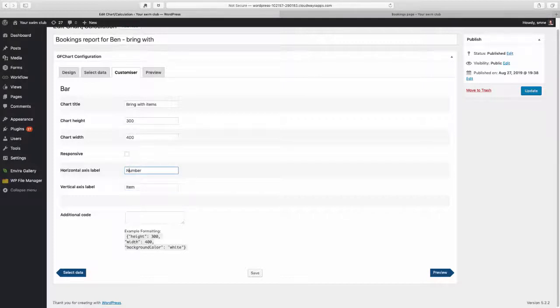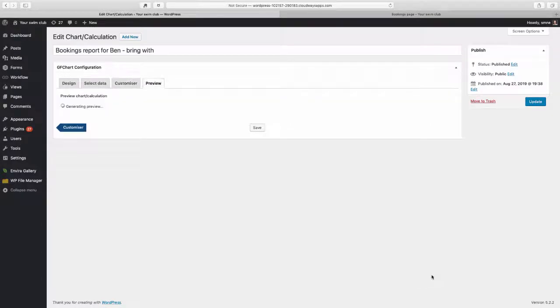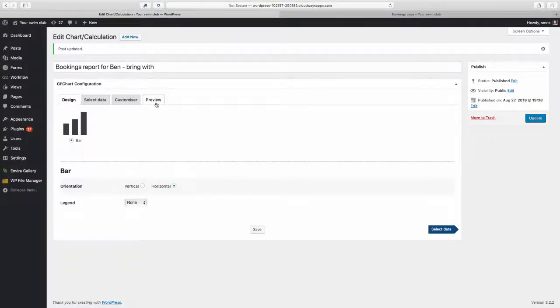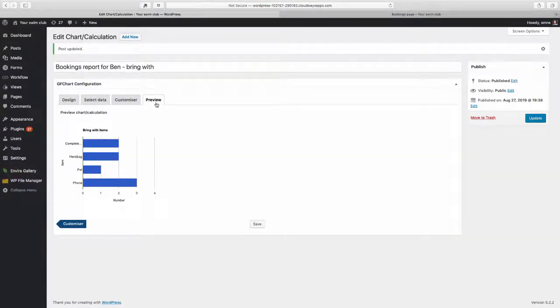And then when we preview this, you can see here we've got 3 phones coming, 1 pet, 2 handbags, and 2 complete works of Shakespeare. So look, that tells you everything across all the tours.